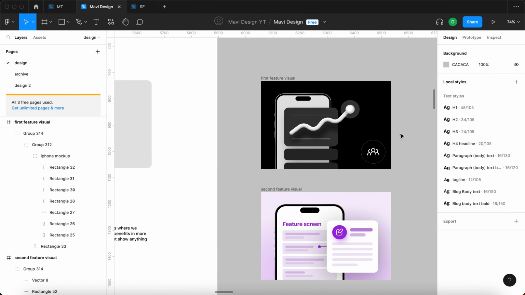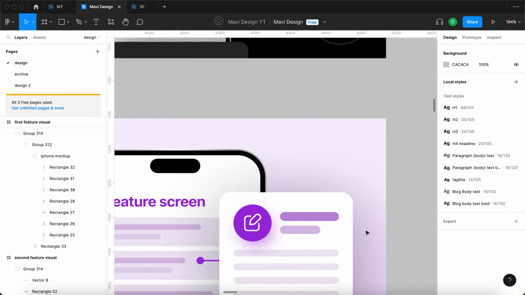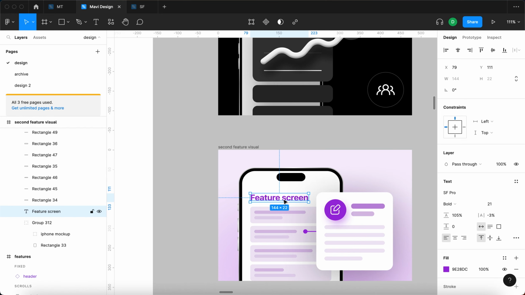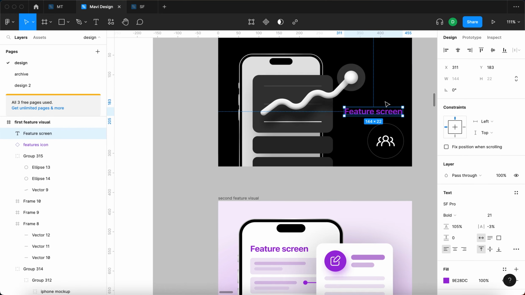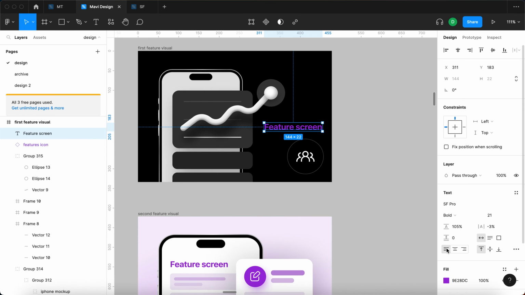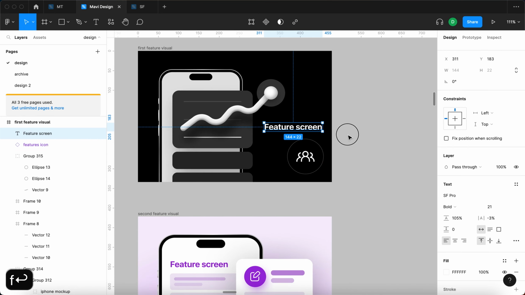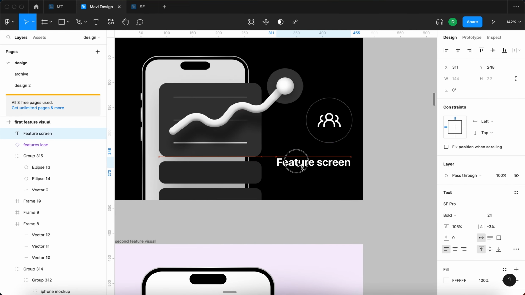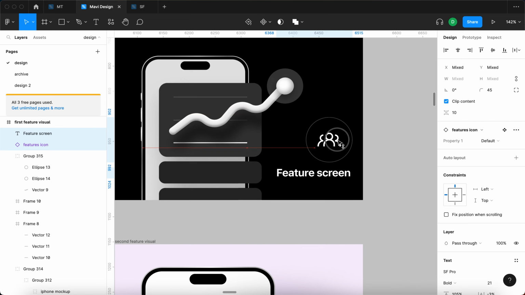Keep it at black, and we could add some text. We could copy this text. So let me press Command and click on this text. Press Option, drag into this frame, and now we get this text in this frame. So let me change this color to white, and I think we could move that below the icon like this. Why don't we do that?